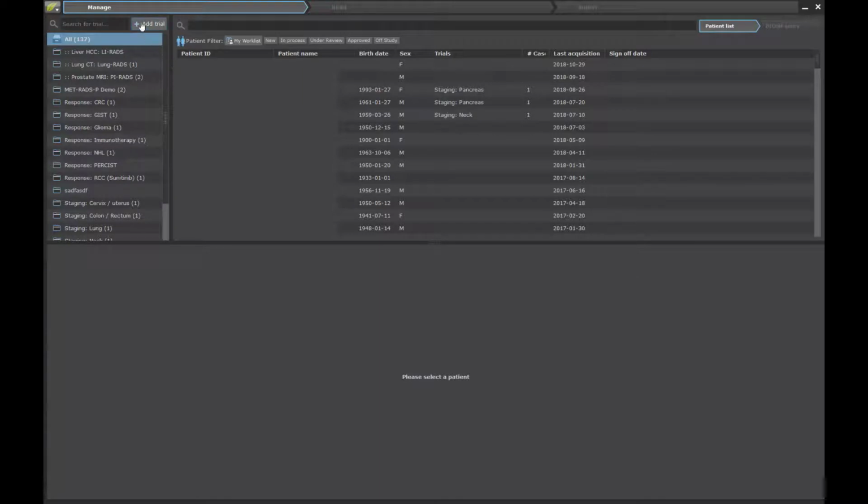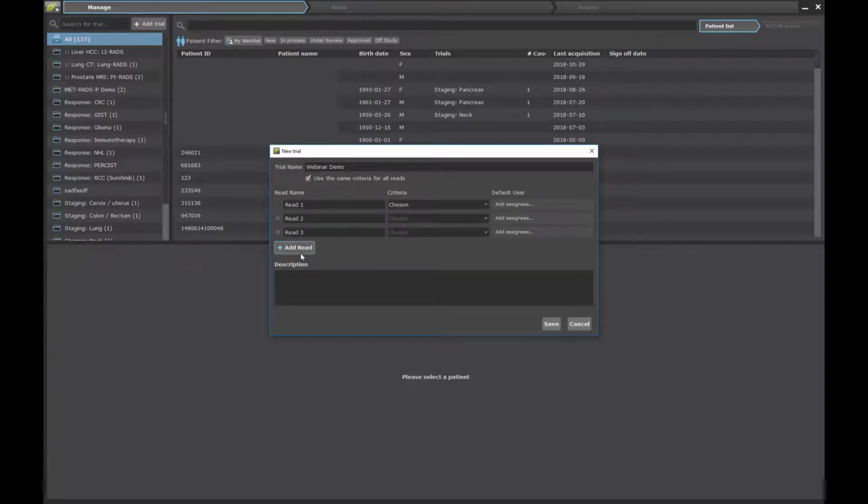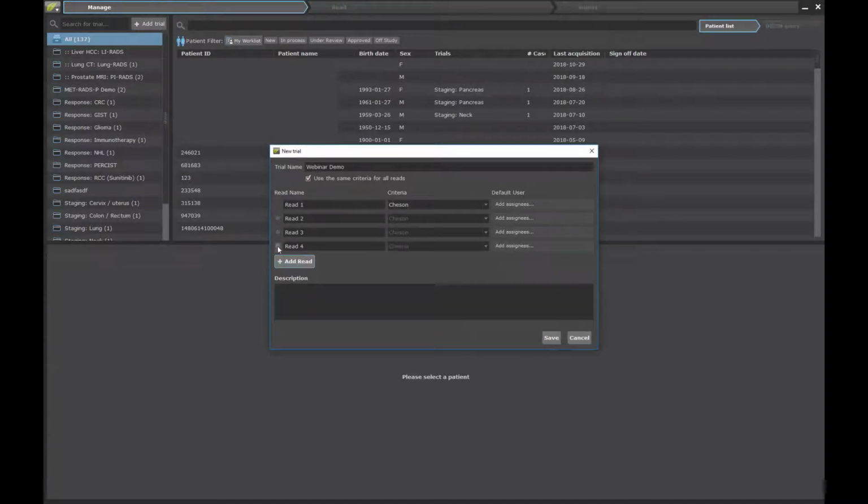First, the coordinator will go into the application and click on Add Trial. Now they have the ability to give the trial name. In this case, let's just say webinar demo. Now you can add multiple trial arms within each trial. Let's say there are 3 or 4. You can also easily remove them by clicking on this minus button. So the application is very intuitive.